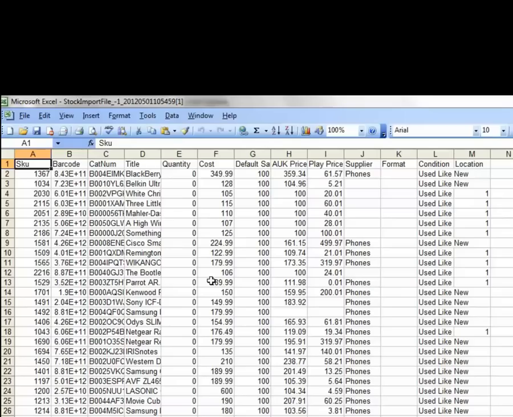If you take a look at our barcode column, you'll notice that these barcodes appear to have become corrupted. This is something that will happen whenever you open one of our stock import files in Excel or another spreadsheet program. Don't worry, your barcode is still there and it can be made to display.